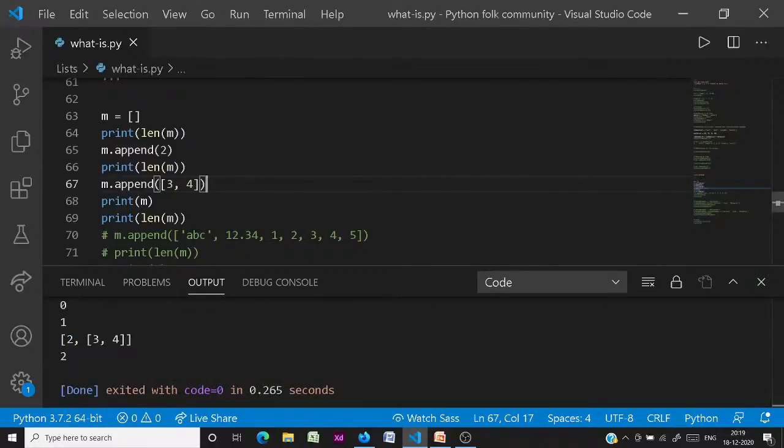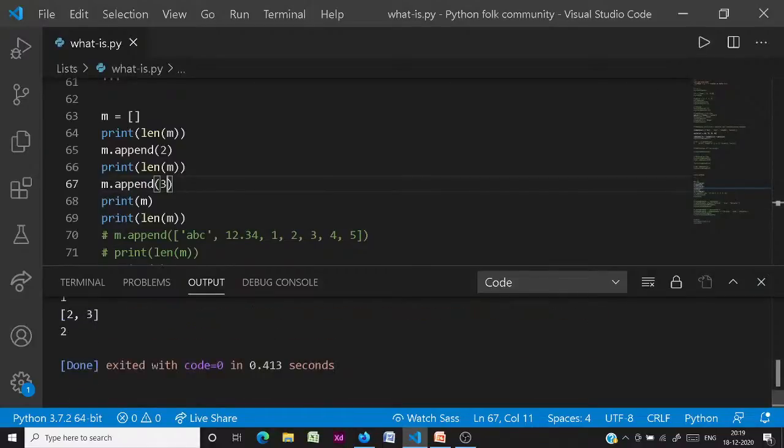So see, empty list 2 got appended. Now I am appending this list 3 and 4, right? 3 and 4, it got appended here. Had it been suppose only 3, so 2 and 3. So there are two options, either you can supply one value or multiple values enclosed within the square brackets.